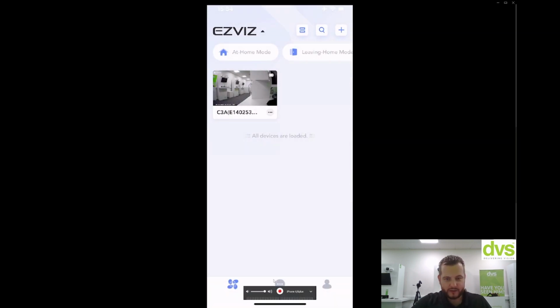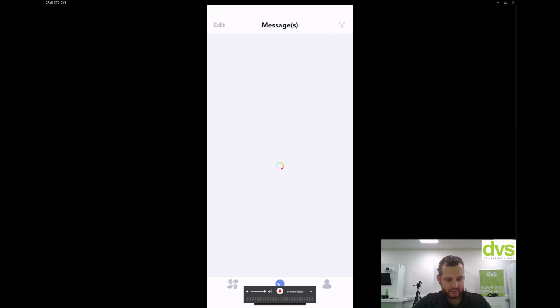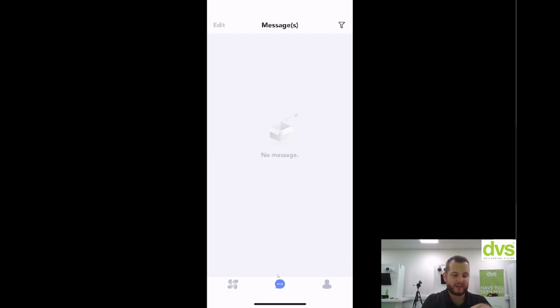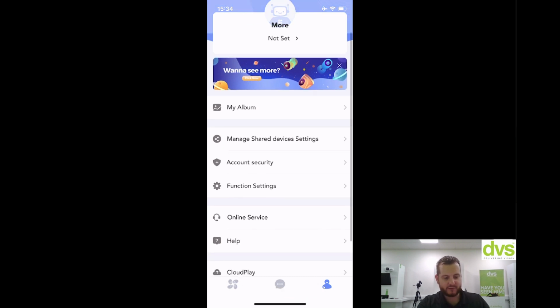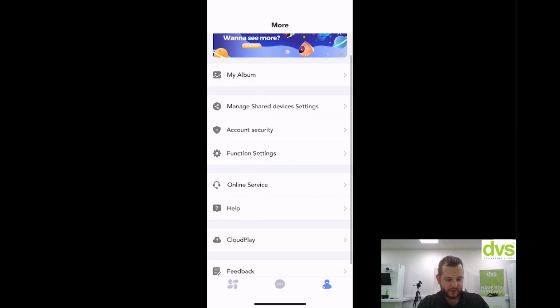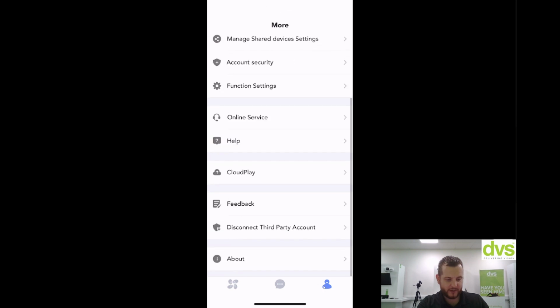Along the bottom here, you've got the notifications. So if I go in there, there's no notifications because nothing has been received from this camera yet. It hasn't picked anything up. And then this one is about your account. So this little account app here is where you can set a picture, my album, manage shared settings, account security, function settings, online help, cloud play feedback, disconnect third party account, and so on.